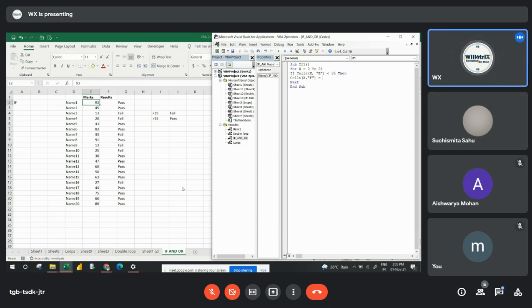So what I want to print if this condition is met: fail, correct? So if cells of x comma e is less than 35, then in cells of x comma f column I'm printing the result equals fail. If this condition is not met, else, value if false, place cells of x comma f equals pass. That's it. And here, the for loop ends with next, and sub ends with end sub.